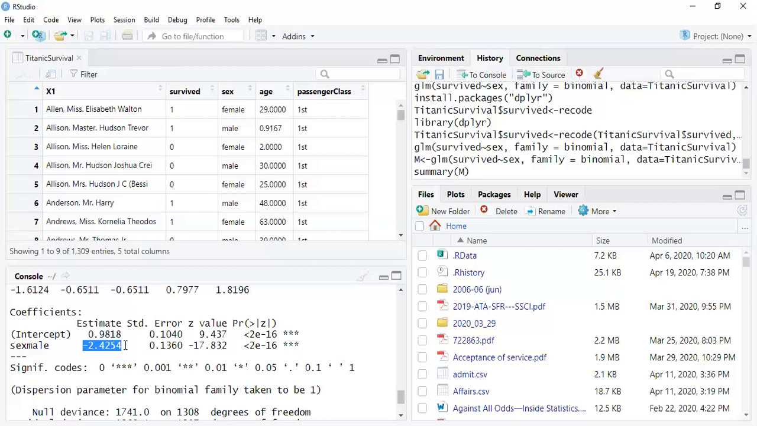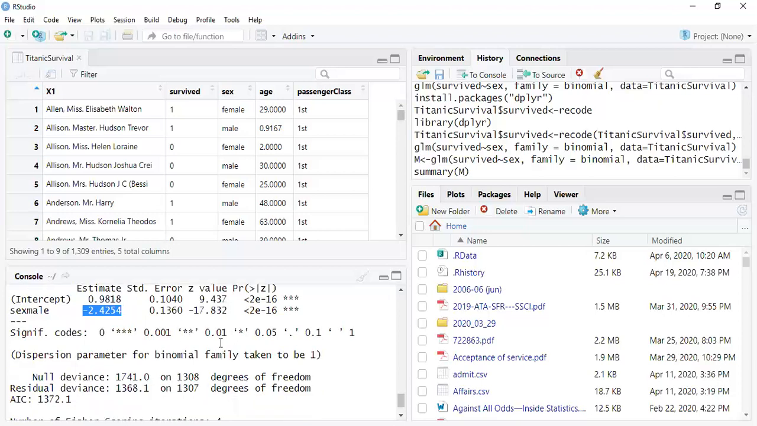And I'm not going to get bogged down in this, but we're going to change it to the probability. We're basically seeing that the log likelihood decreases by 2.4254. So you're basically getting a decrease in survival if you're male. So what would be the probability? I'm going to go over the probability and how to do it.